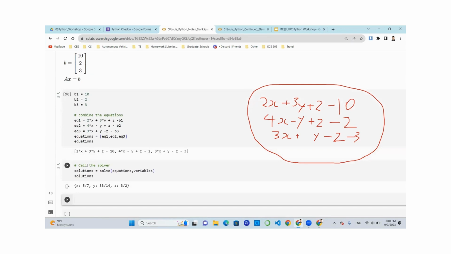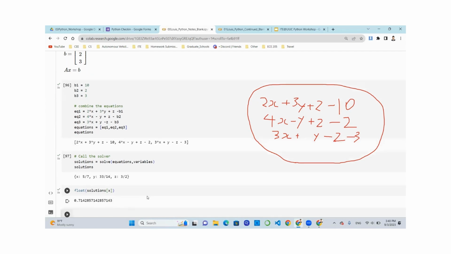And if you want to convert all of this into floating points, because I'm pretty sure you want to see what these values are, all you got to do is solutions x, okay, and then do the same thing for everything else.